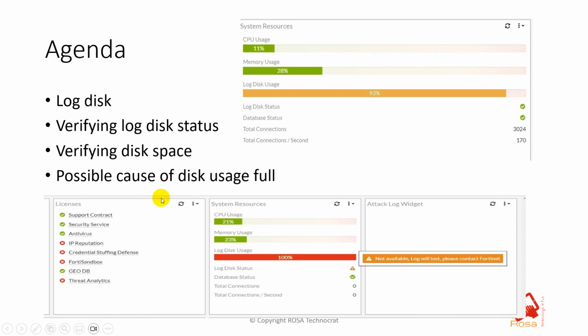So let's start. We will be talking about the log disk on FortiWeb: how the FortiWeb log disk works, what the purpose of the log disk is, how you can verify the status of the log disk, what the different scenarios or causes of the disk becoming full are, and what is stored in the log disk on FortiWeb. Similar to FortiWeb, FortiGate also has a log disk, but now we are talking about the FortiWeb log disk.